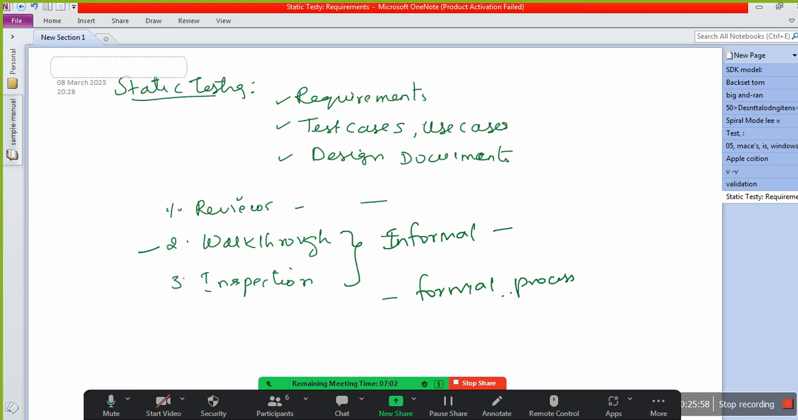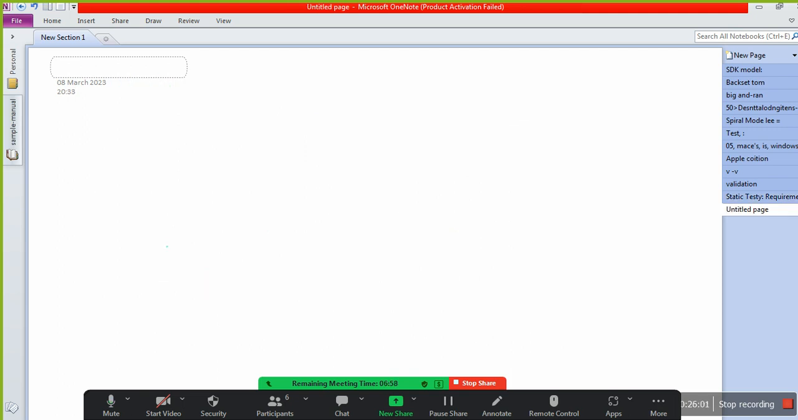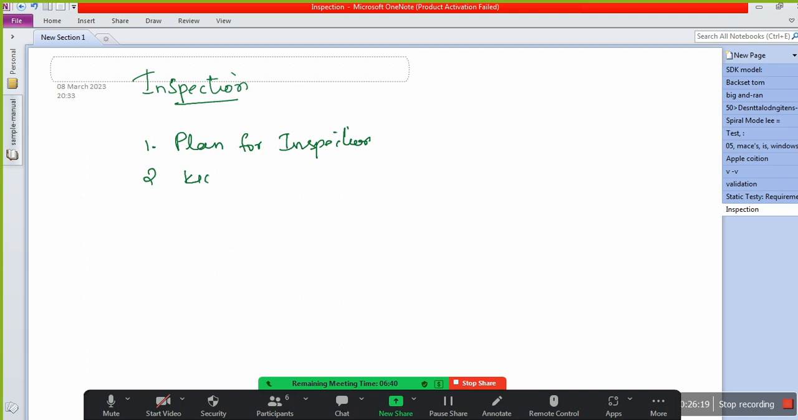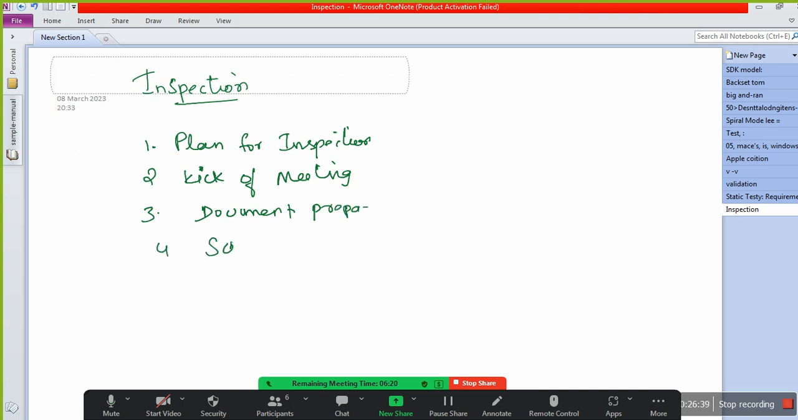Now what is inspection? Inspection means this is a formal process, as I told you. So this is going to have some steps. Okay, first one, they have to plan for inspection. Then they have to have a kick-off meeting. Then they are going to have document writing, document preparation. Then they are going to have a schedule. They are going to schedule a meeting.